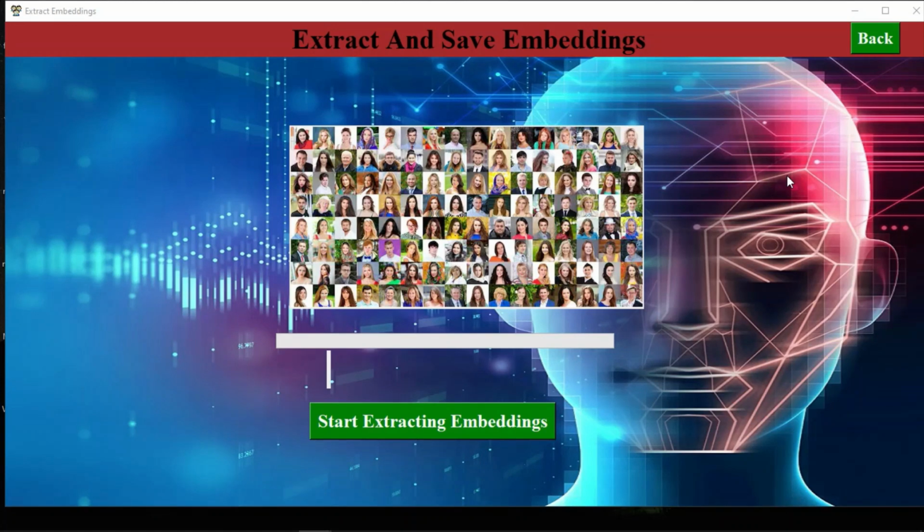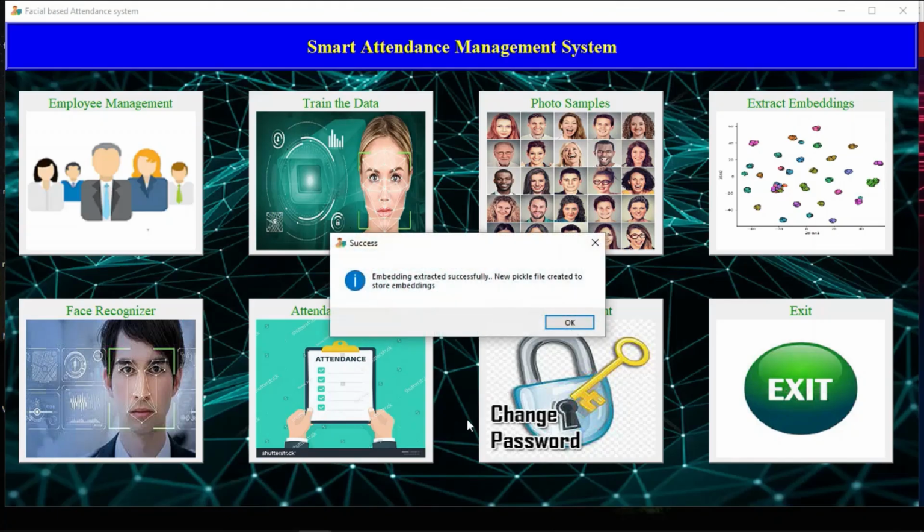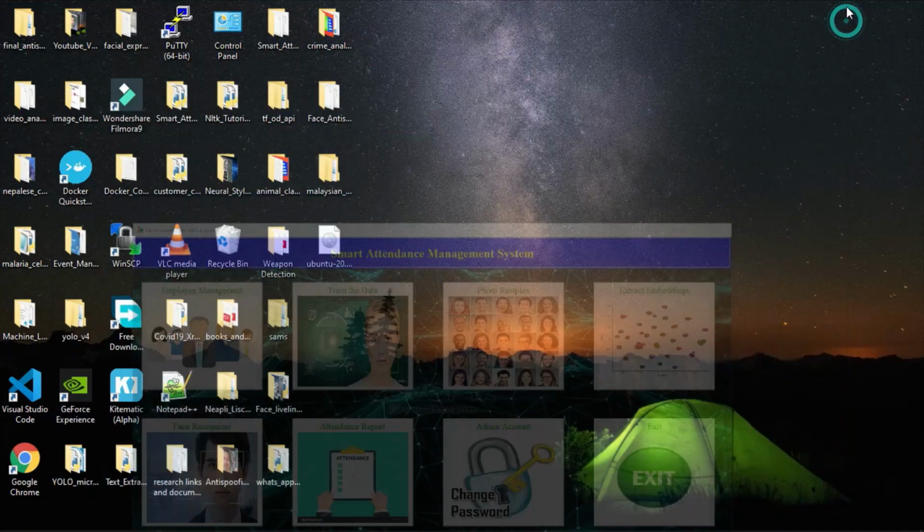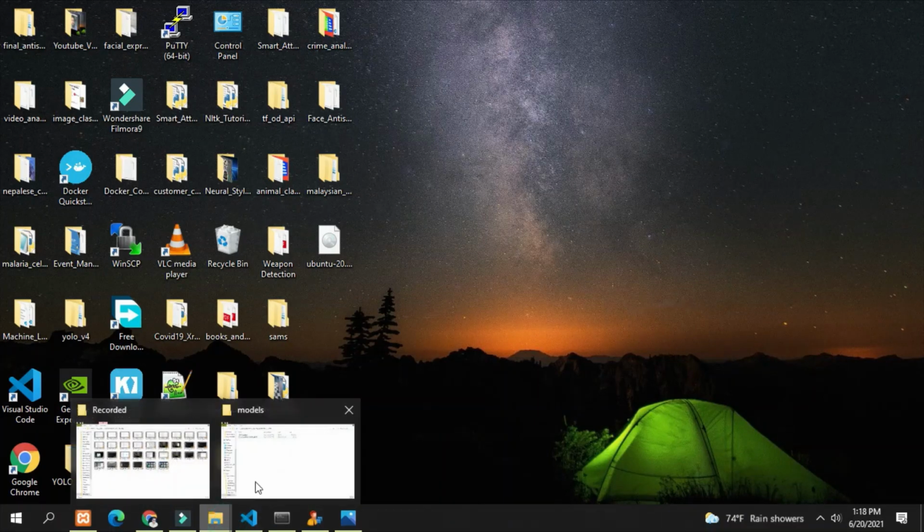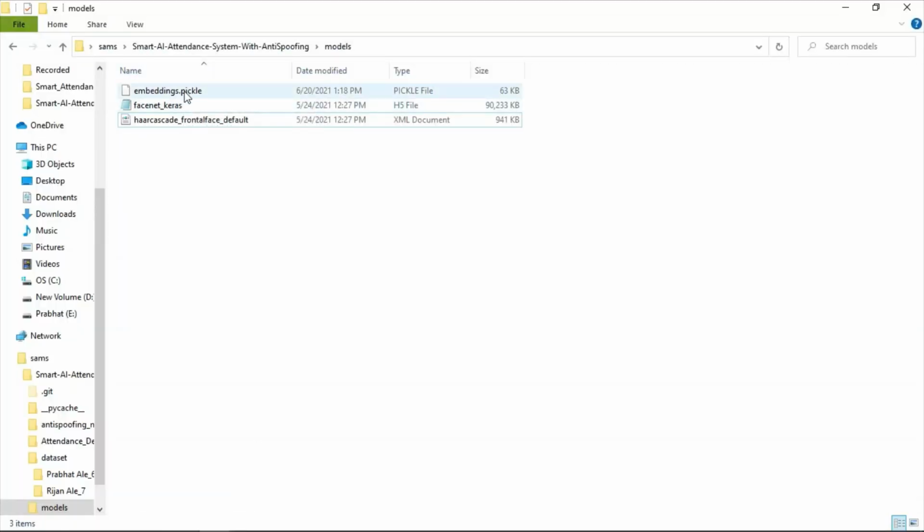So it will open up a page. So then we are going to click on start extracting embeddings button. So after clicking on this, it will start extracting the embeddings. So you can see it is progressing. So after it is done successfully, it will create an output file called as embeddings.pickle in models directory, right? So here let's see the output file. So as you can see, embeddings.pickle is an output file that has been generated here.